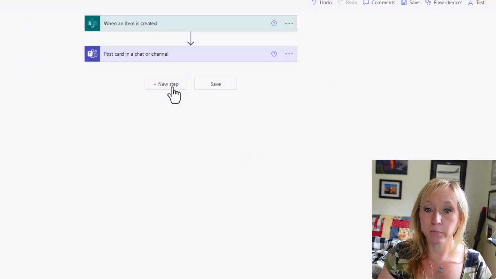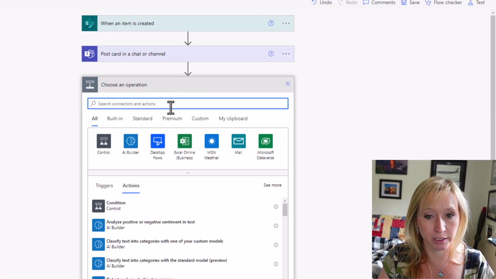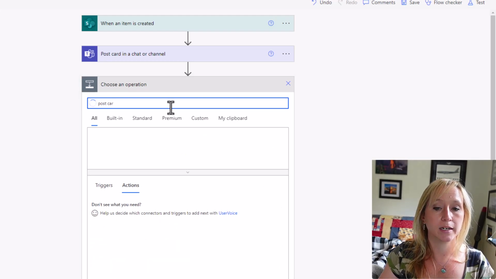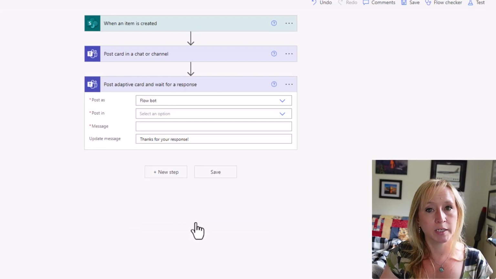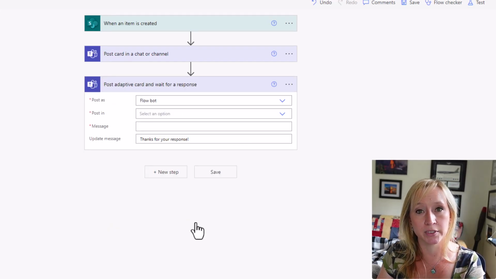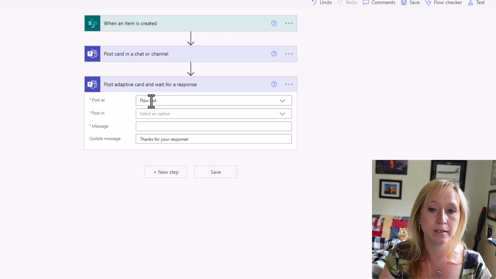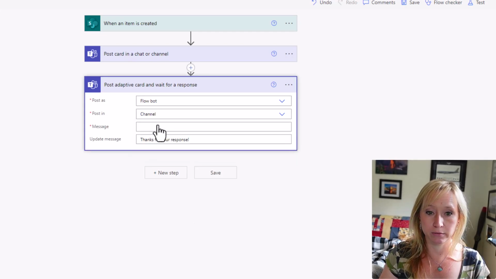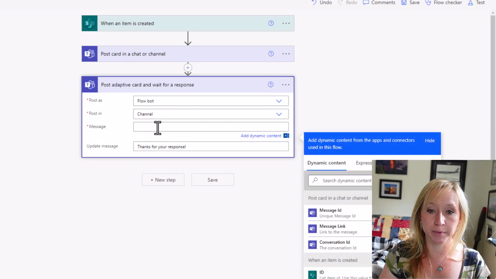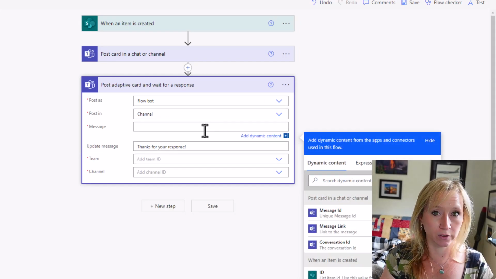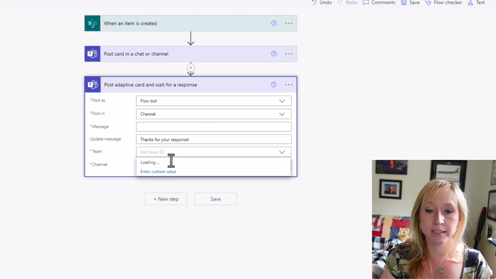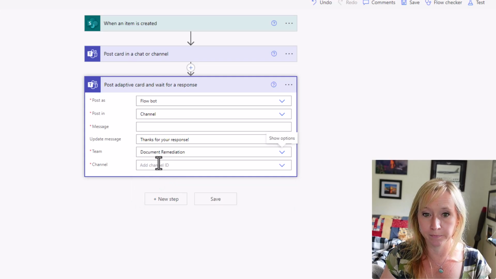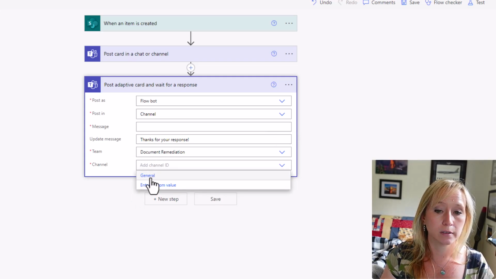In Power Automate, we're going to choose a different type of action here. We're going to post a card, but we're going to post a card and wait for a response because we're waiting for the team member to assign this task to somebody. So we're going to post it as Flowbot. We're going to post it in a channel. The message is going to be what we have in our clipboard. But first, let's assign these last things at the bottom. The team is going to be document remediation, and the channel is going to be general.